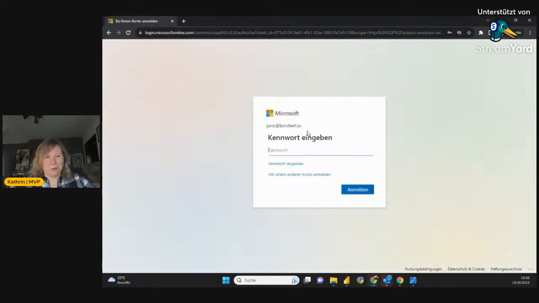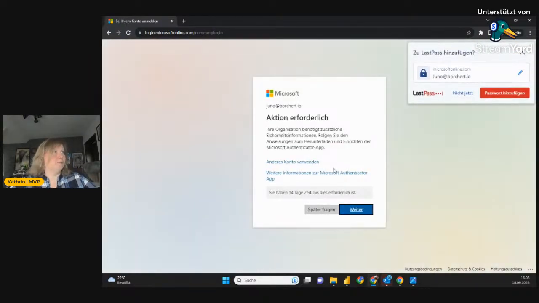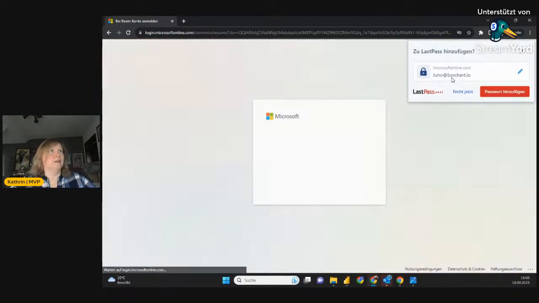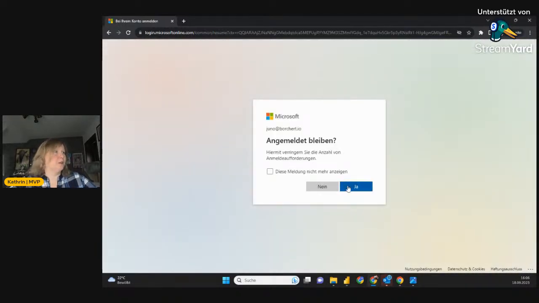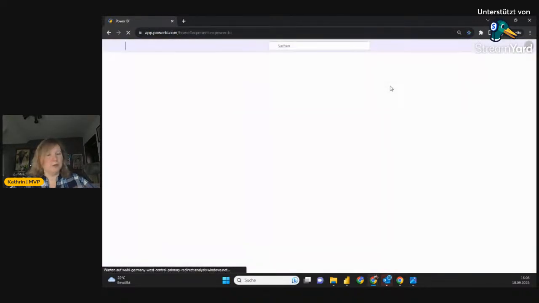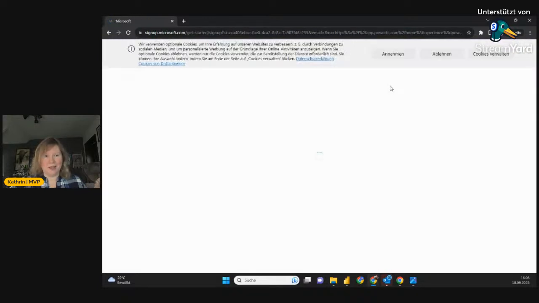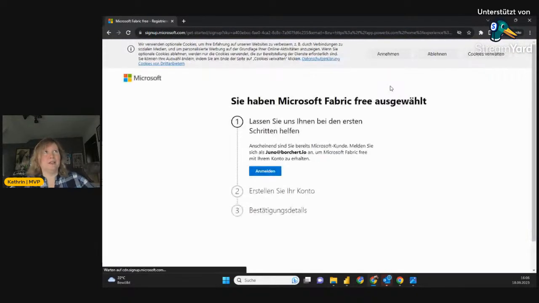So before I started this session, I disabled this feature, ad hoc subscriptions. And now let's see what happened. Yeah, later activation and so on. And let's go on. And now you see it tries to go to Power BI or Fabric. And now it changed because I disabled the free licenses.